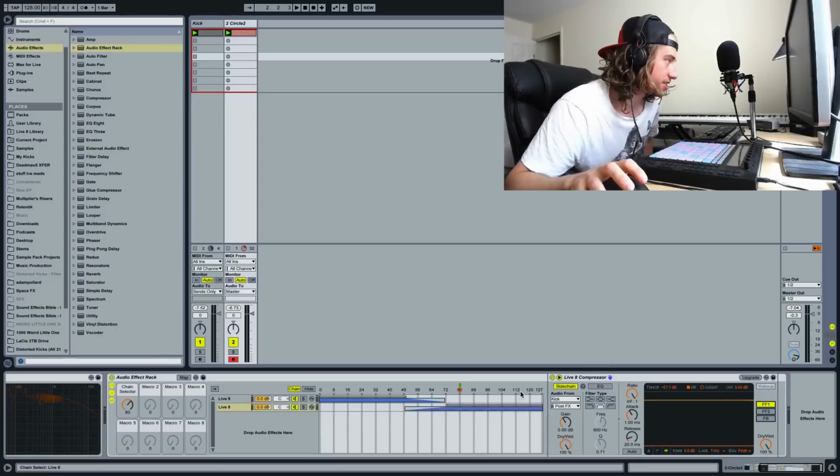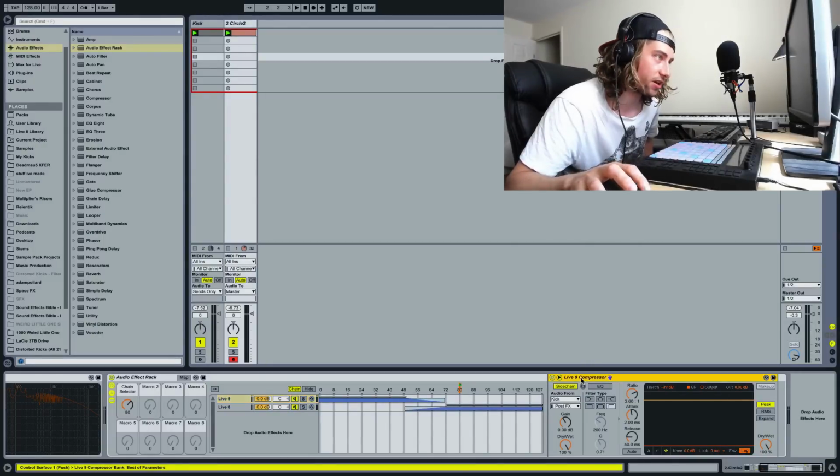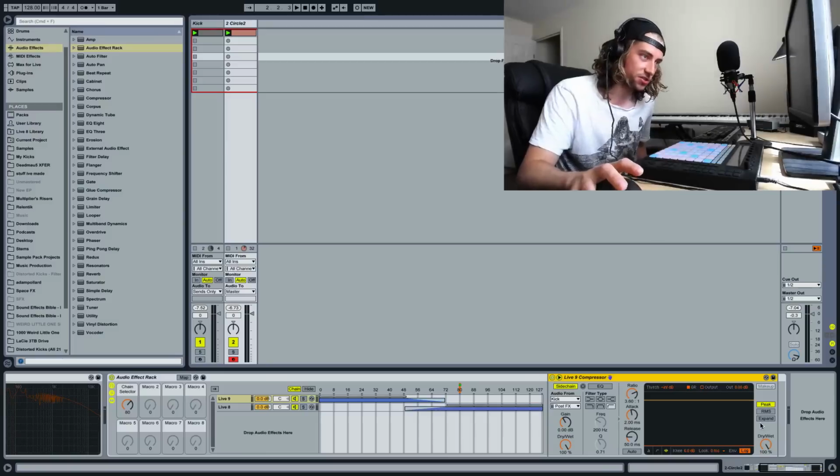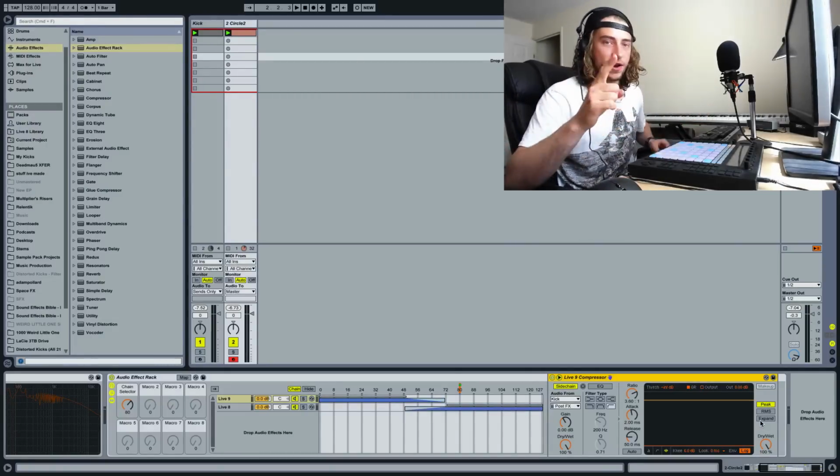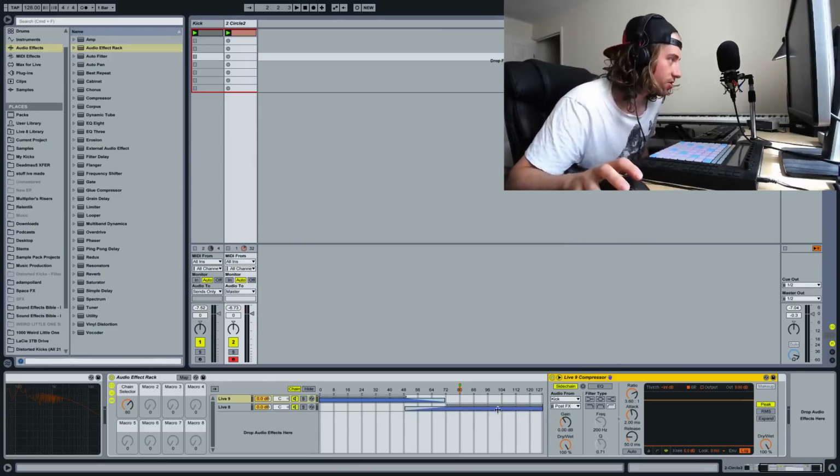And what you'll notice is in Ableton Live 9, if I choose this different layer of the effect rack, I have Ableton Live 9 compressor here. There isn't an option, so you're going, oh no, what are we gonna do? Now we can't do it right. Well, there is a solution, but first let's show you the difference.